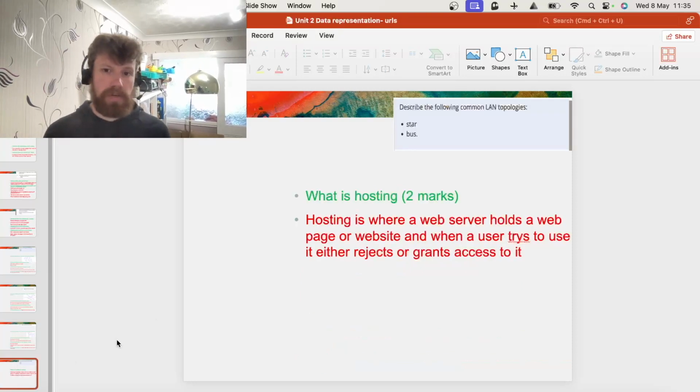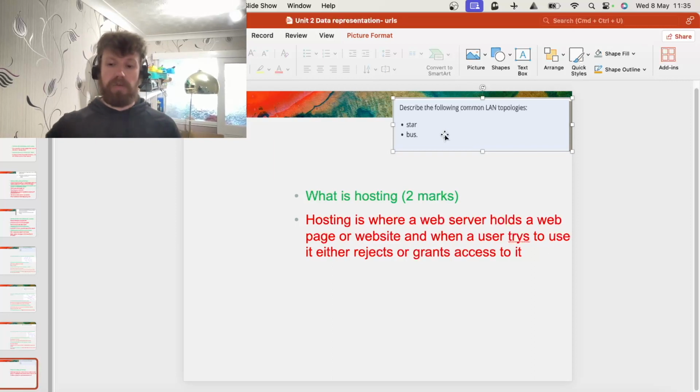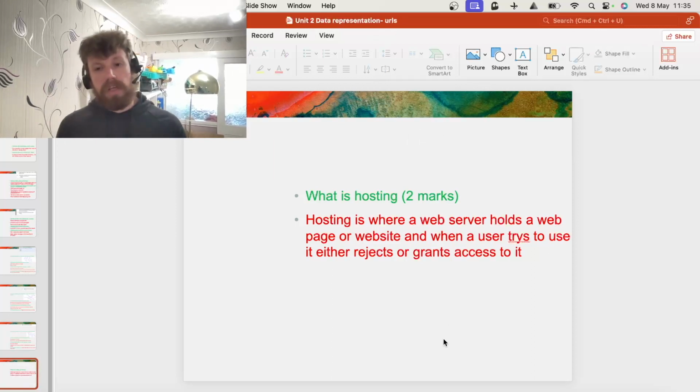The final thing for the OCR's point is that we have to talk about hosting. Hosting is where a web server holds a web page or a website, and when the user tries to use it, it either rejects it or grants access to it.